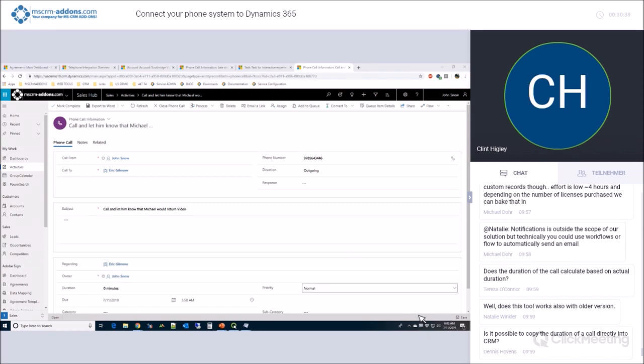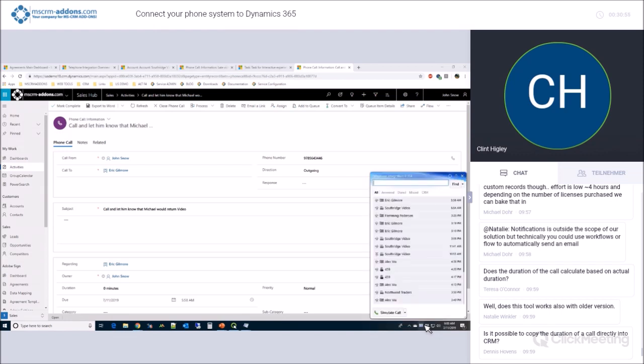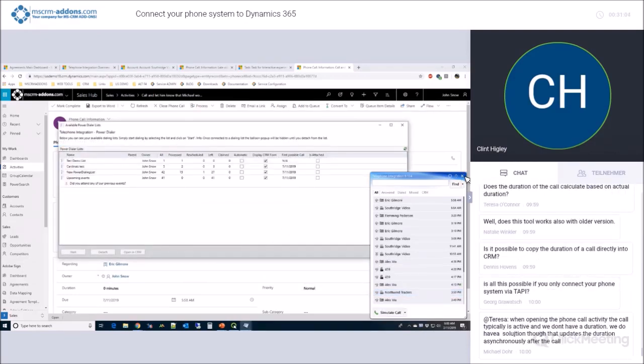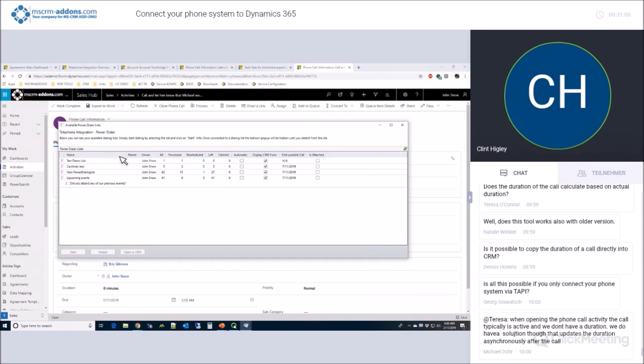For power dialing, as you saw when I started up my telephone integration tool, it let me know that I was part of a power dialing list. We do have documentation on how to create power dialing lists, so I'm not really going to go into it. I just want to show you the interface here. If I'm assigned a power dialing list, I can right-click on my telephone integration icon and come up here to my power dialer. It's going to show me a list of all the power dialing lists that I'm a part of.